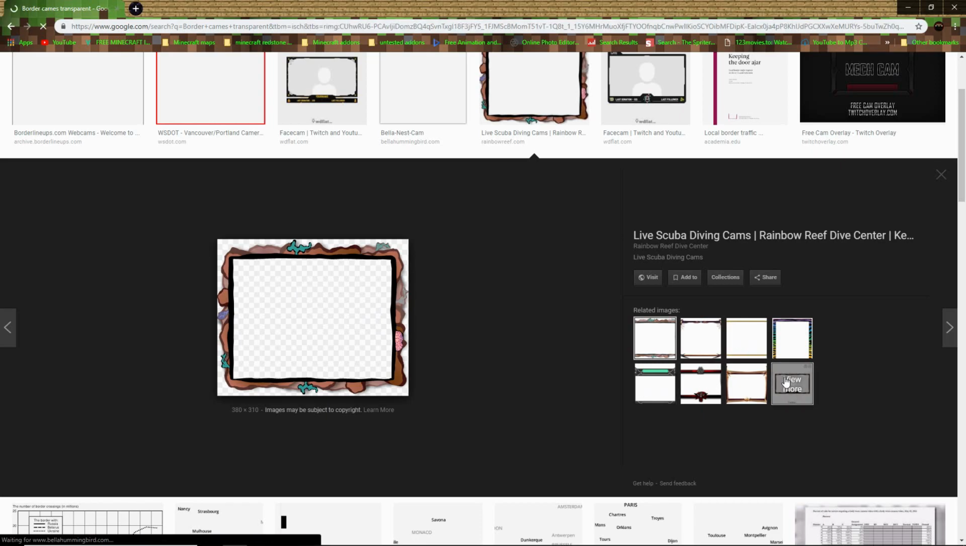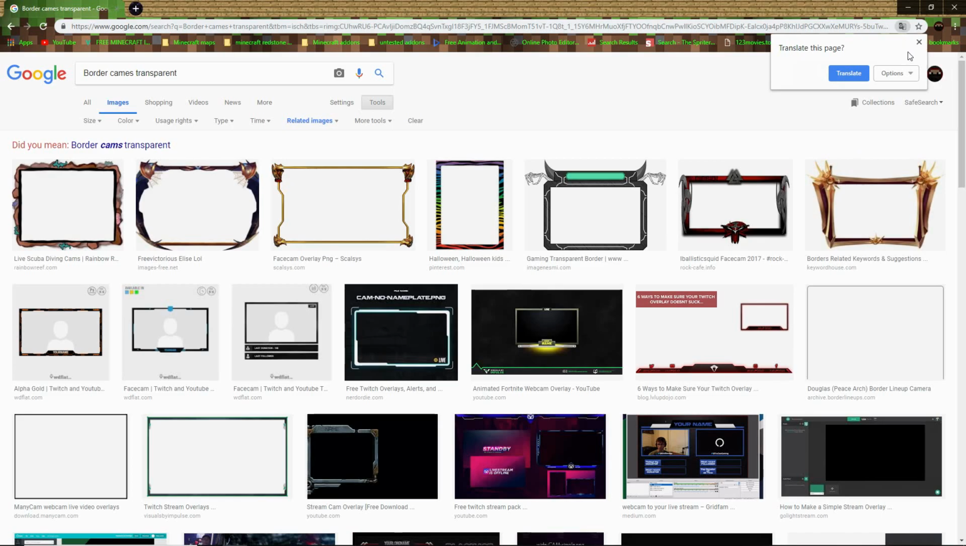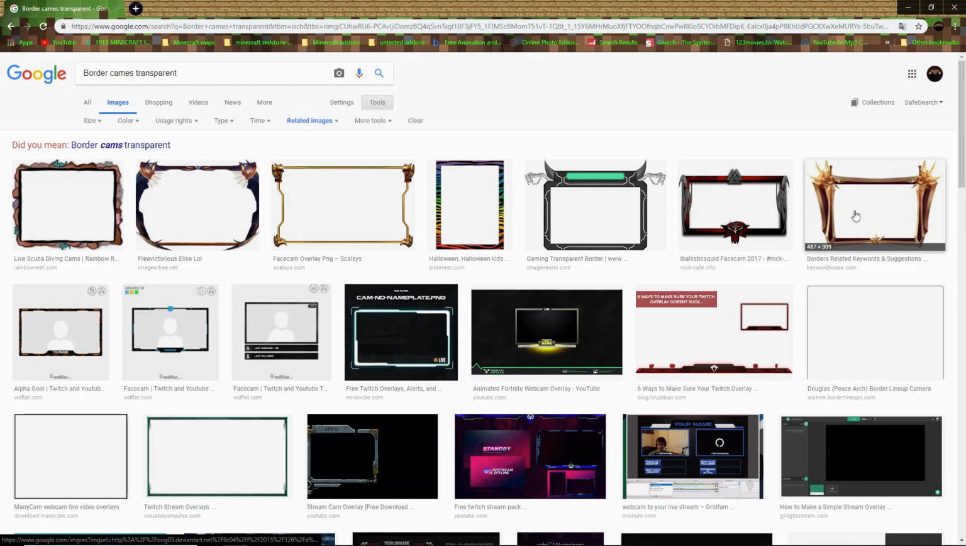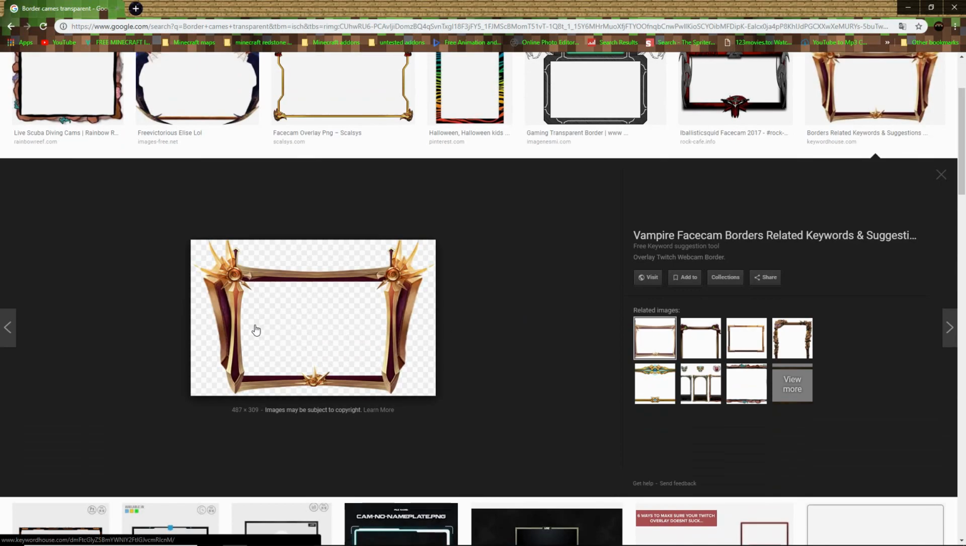You can click view more once you click onto it. No, I don't want to translate the page. You're going to come up to something like this. This is all going to be the things related to it, and these are a lot better border cams, as you can see. This one is absolutely crazy. You can see the white little checkers, so that means it's most likely going to be transparent.